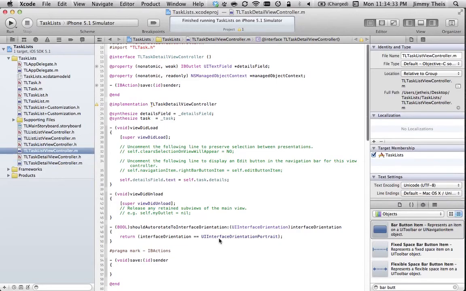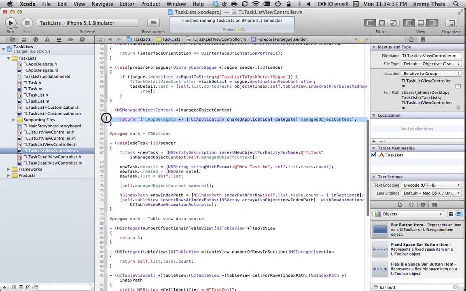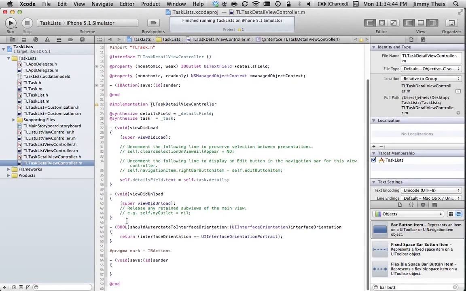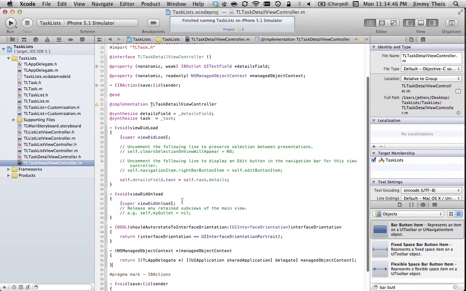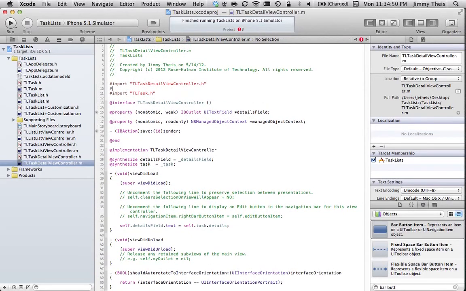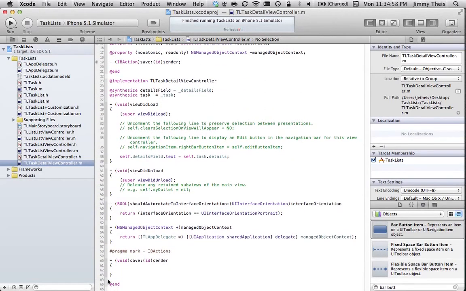We'll just copy and paste that again. Alright, need to import the app delegate too. I mean, the only problem with this is that we do use the app delegate a lot, but it's kind of hard to avoid, so at least it's only the app delegate, I guess.